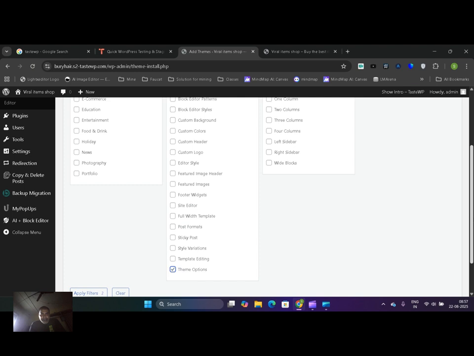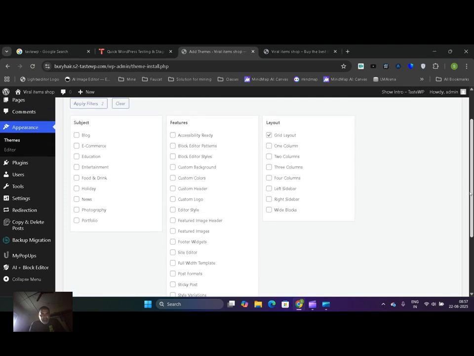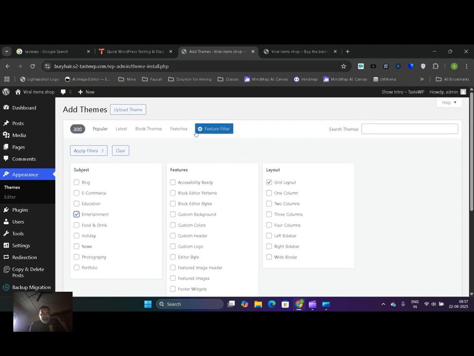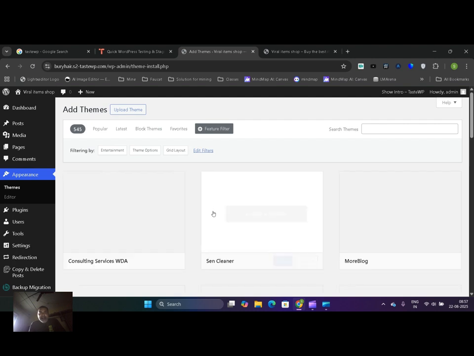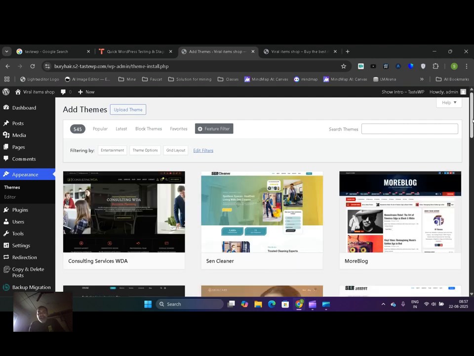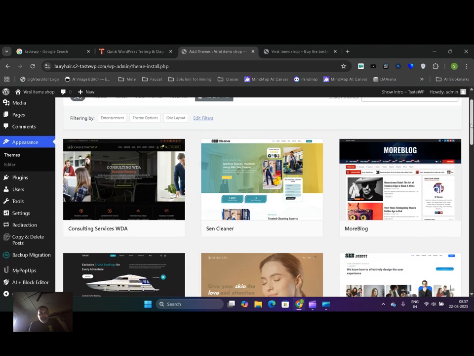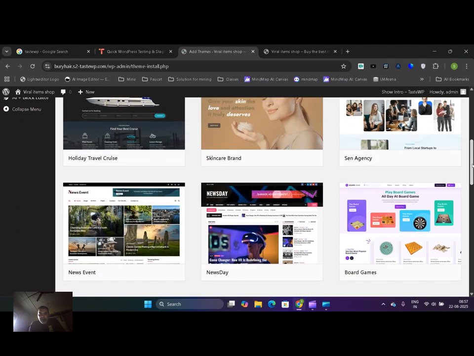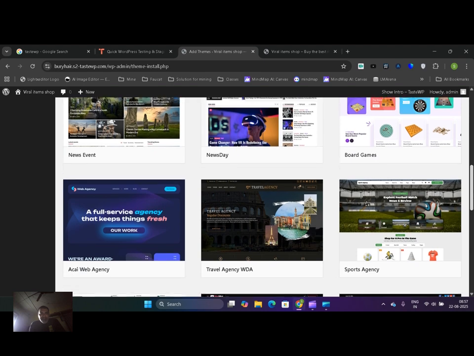Next, I want it for education and entertainment, for example, I will select entertainment. Once that is done, I will click on apply filter and I will only get themes that have these options. Did you understand? Okay. For example, consulting services, sand cleaner, all these are themes, and these themes have specific options.